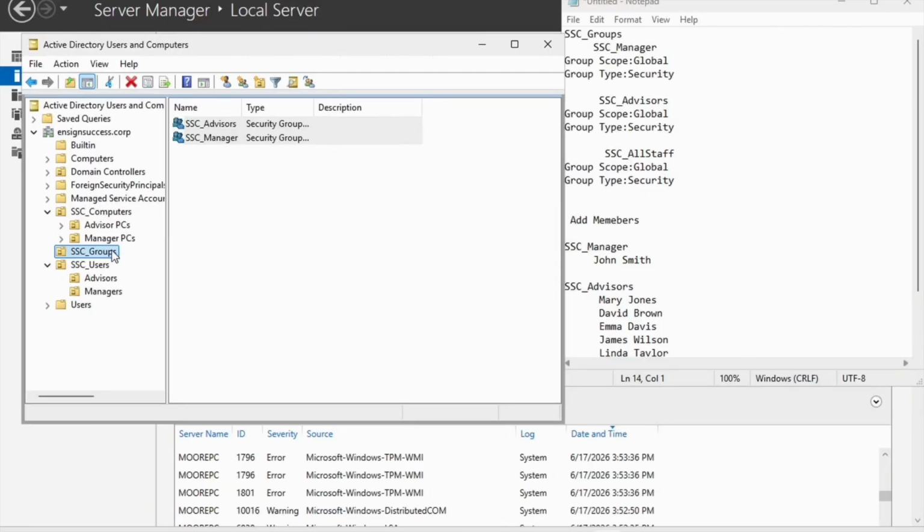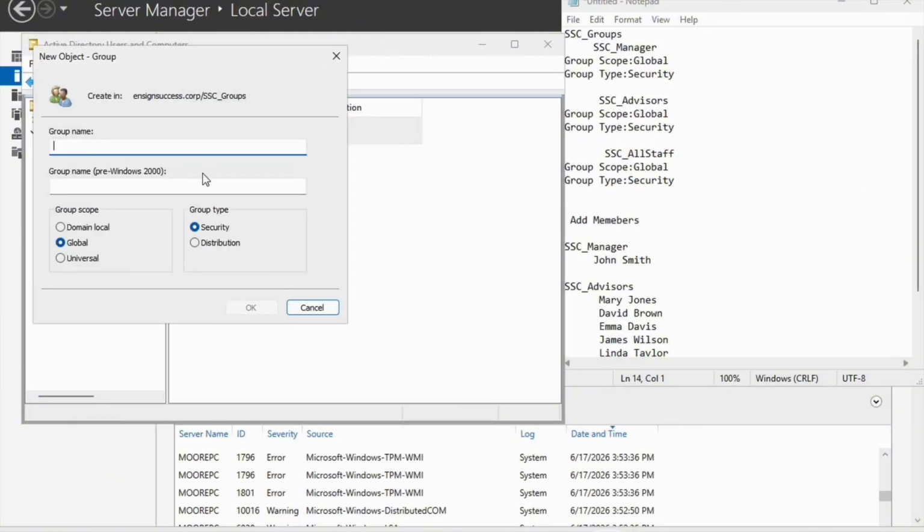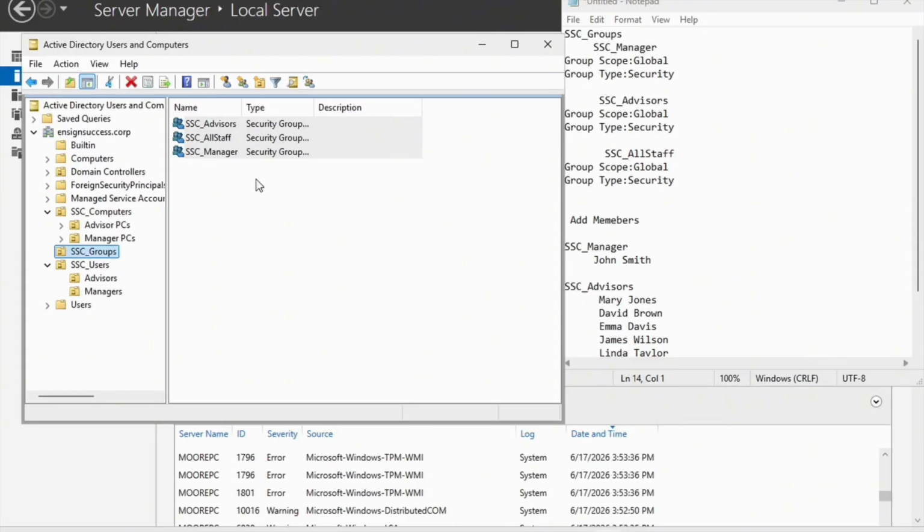I'm going to right click, go to new, click group, enter the name, and click OK. Now I have successfully created 3 security groups.